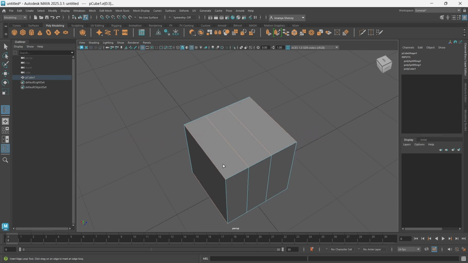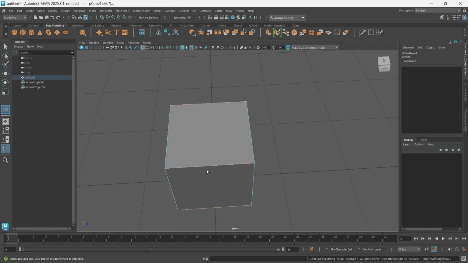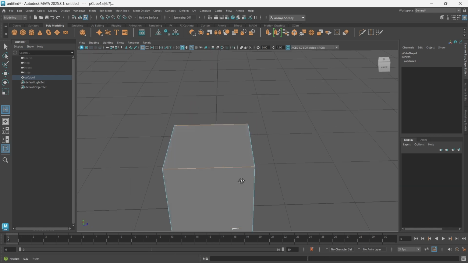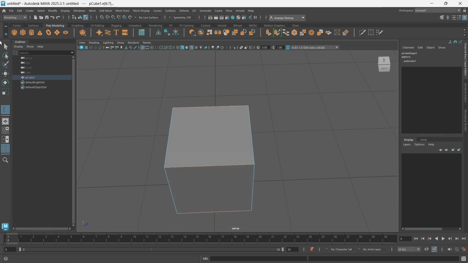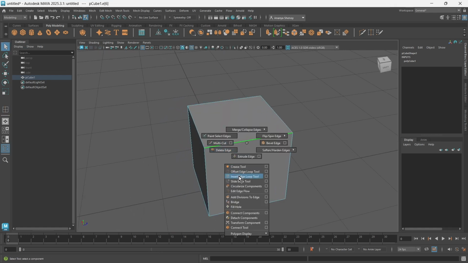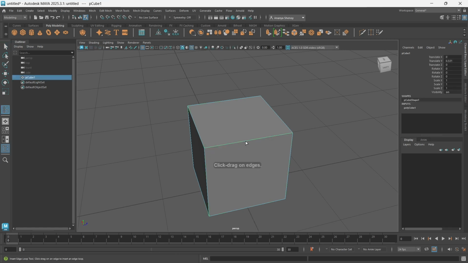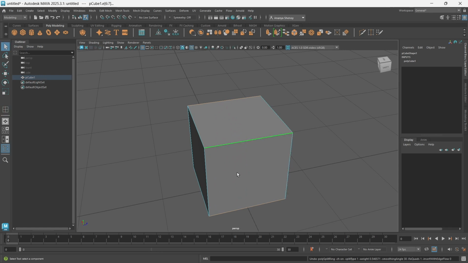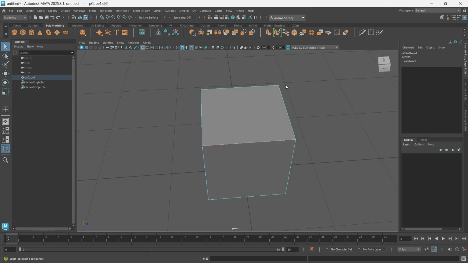You can also use another tool. Now we have this object, and what if you want to insert an edge right in the middle of this? So I'm going to go back to this cursor mode. We can still use the insert edge loop tool, but we don't know where the center of this edge actually is. So if you want to insert something exactly in the center, you can click on this edge. This is the edge that we want to insert something in the center of.